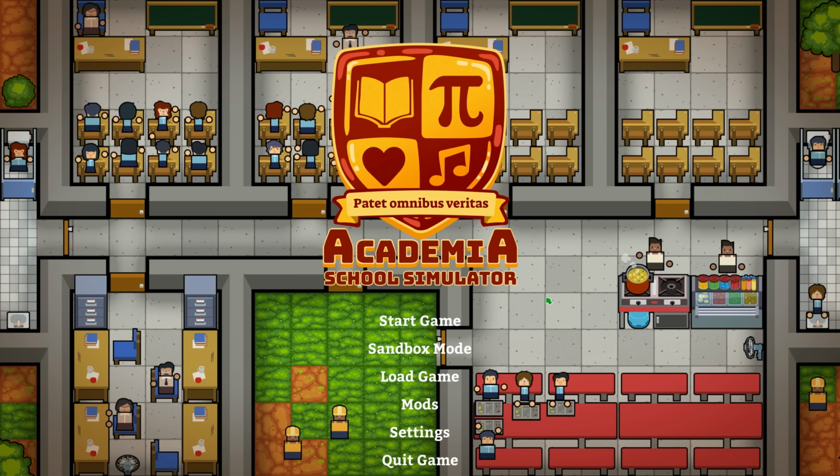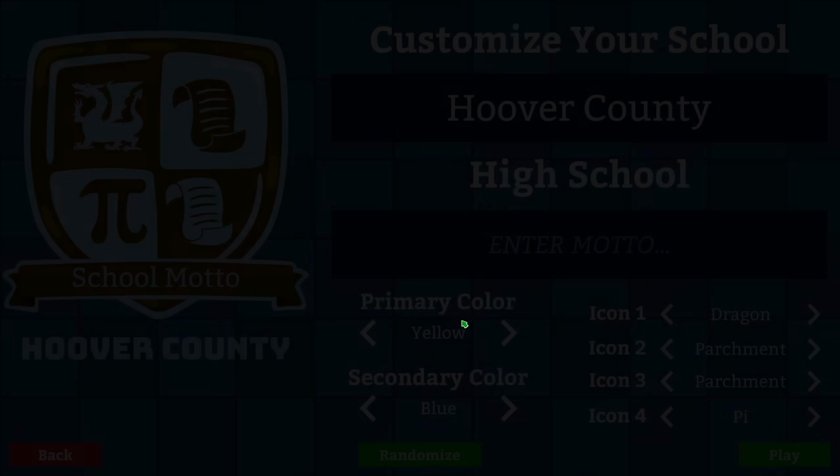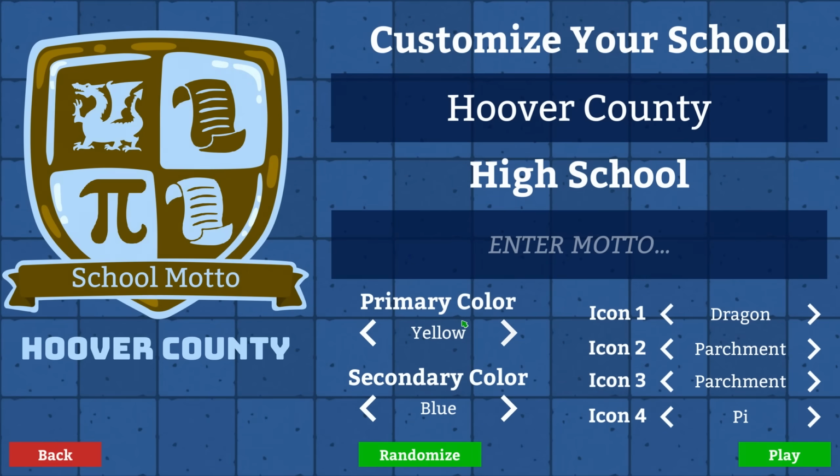I have put maybe 30 minutes into this in sandbox mode. I have not yet touched the standard mode yet, so today we are gonna do that. Let's get started. Before we get to the school, though, we need to go ahead and customize the school.